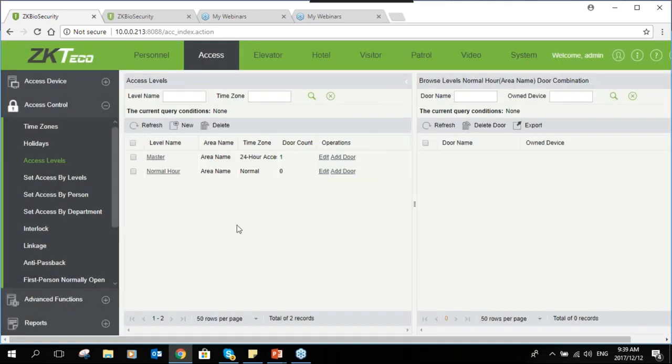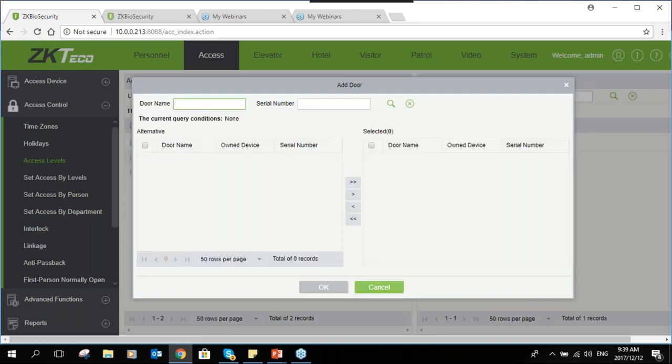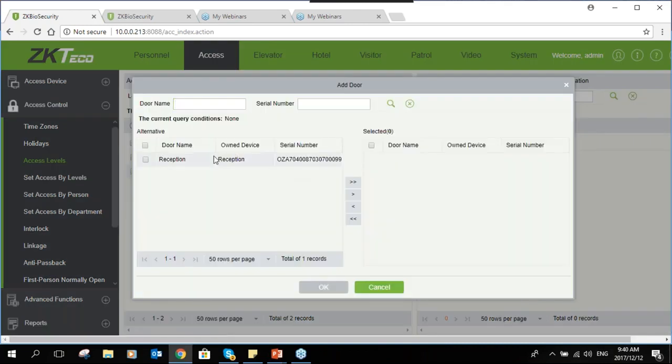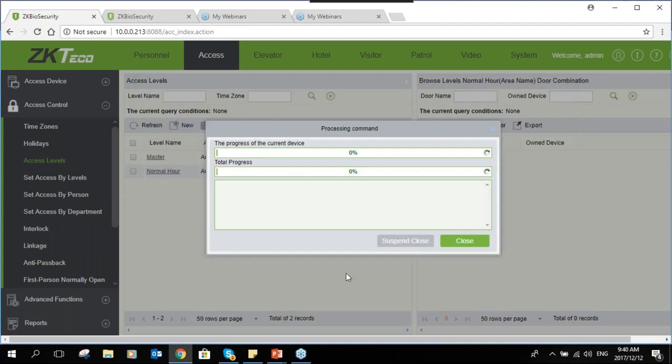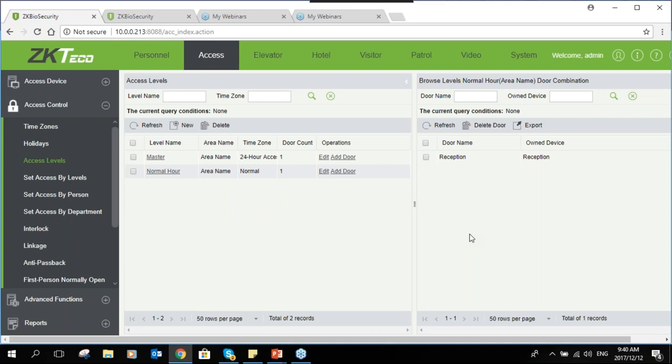So once you have created your access levels, you can add doors to the access levels. In this case, I've already added the reception door. As you can see, once we click there, it shows that door that's already added. And then the normal hours, you can just click there and add, and then you add your door, you move it over to the right-hand side, and then you click on OK. Once you have created your access level, now you need to add your personnel to an access level.